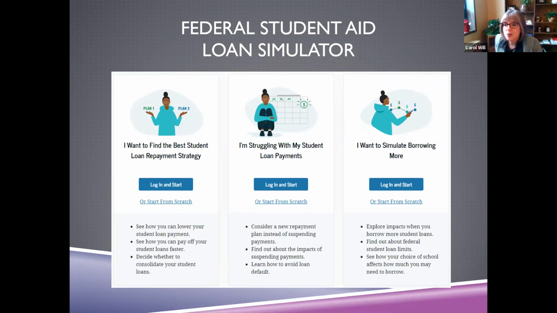Or use it to find out what happens when you borrow more money to pay for education expenses, or return to school, or finish your studies later than expected. You can also use it to decide whether or not to consolidate your student loans. Keep in mind, this tool can't predict your future payments with 100% accuracy. In order to make these predictions, the loan simulator makes several assumptions as it calculates monthly repayment amounts. But it is very close and very helpful.